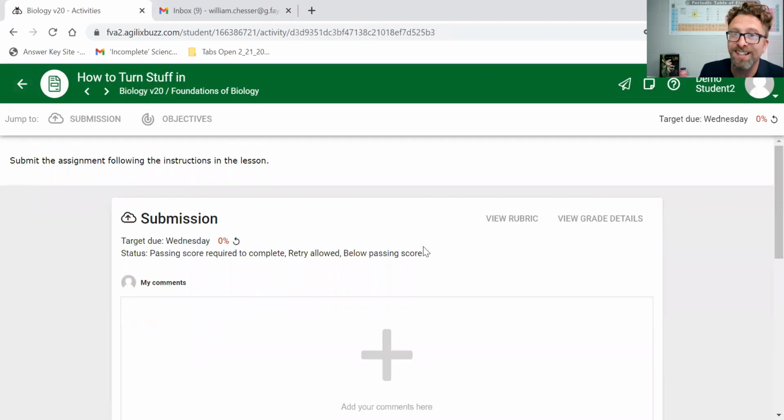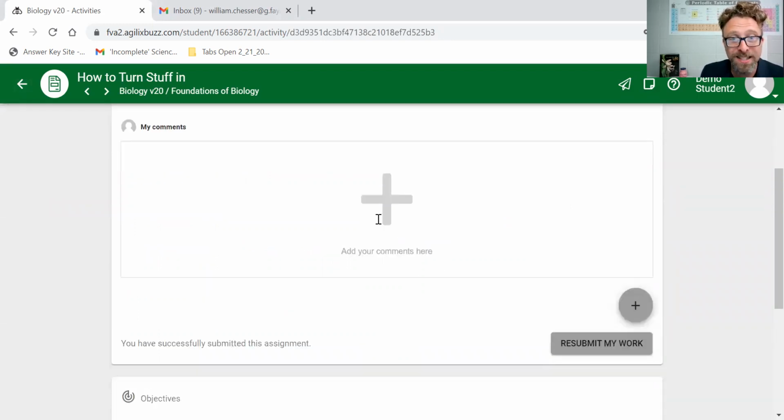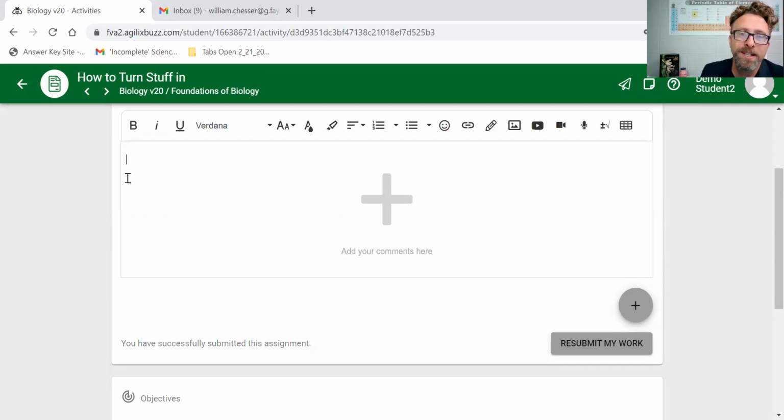Real quickly, here's a note to people who design Buzz. Putting this plus here, super confusing because that's not where you turn assignments in, but it's a big plus right in the middle of the screen, and it sure seems like that would be the place, huh? This is where you put in comments.